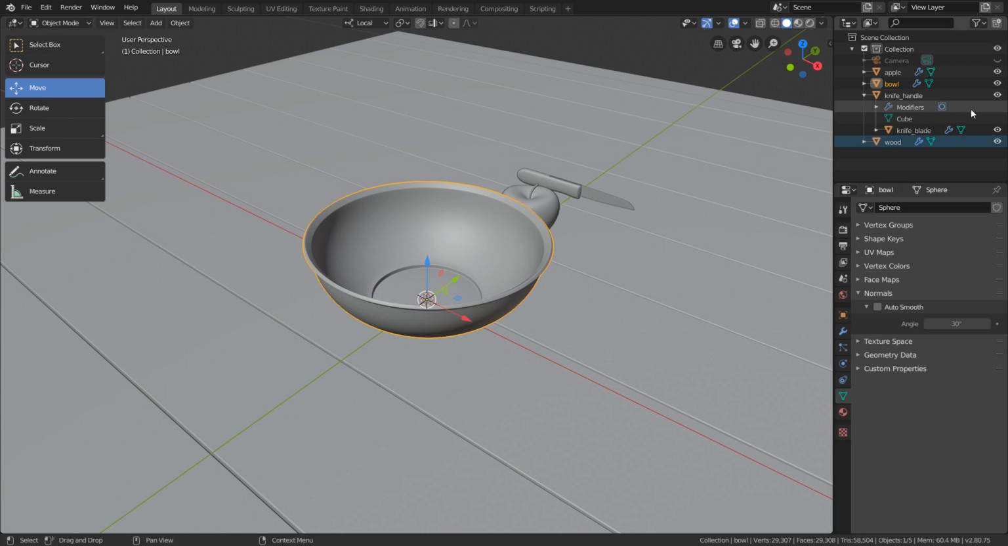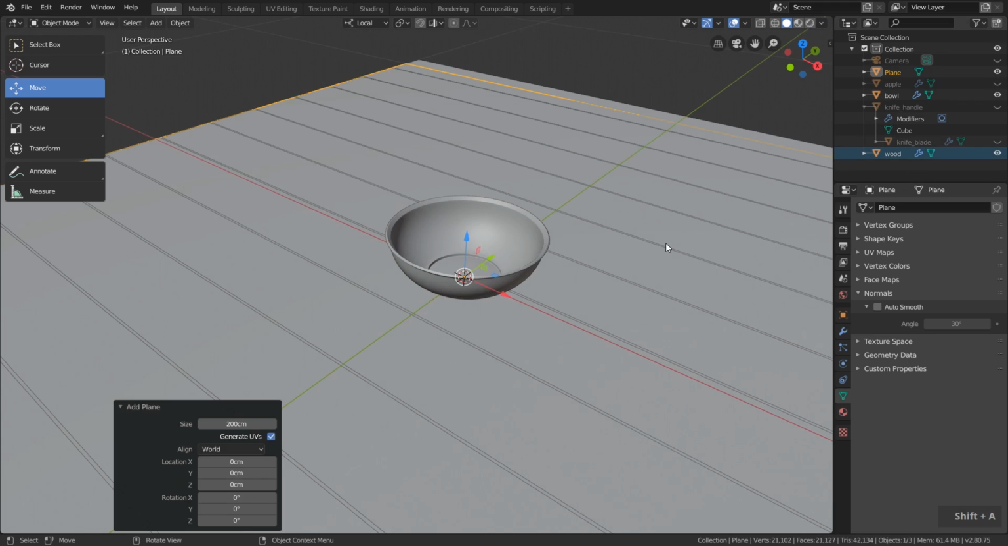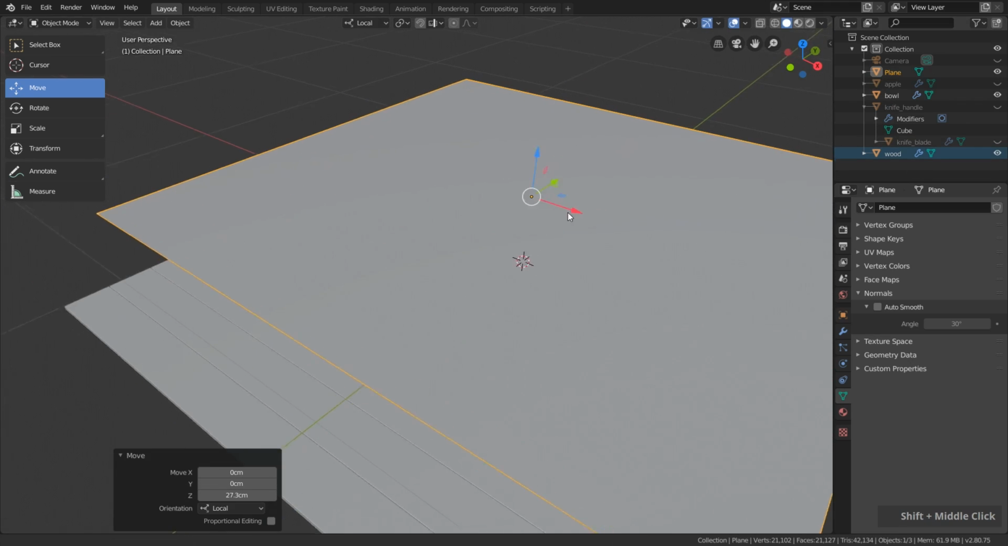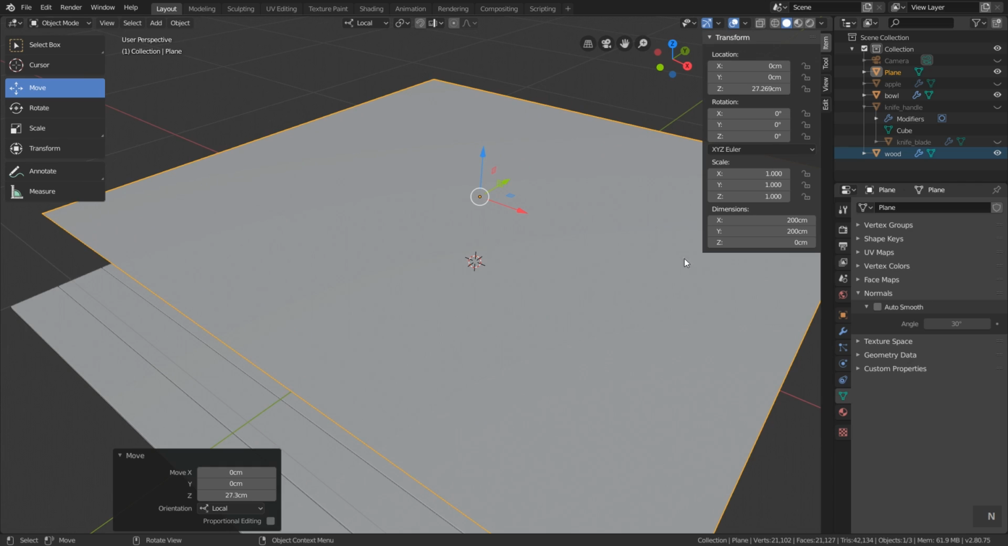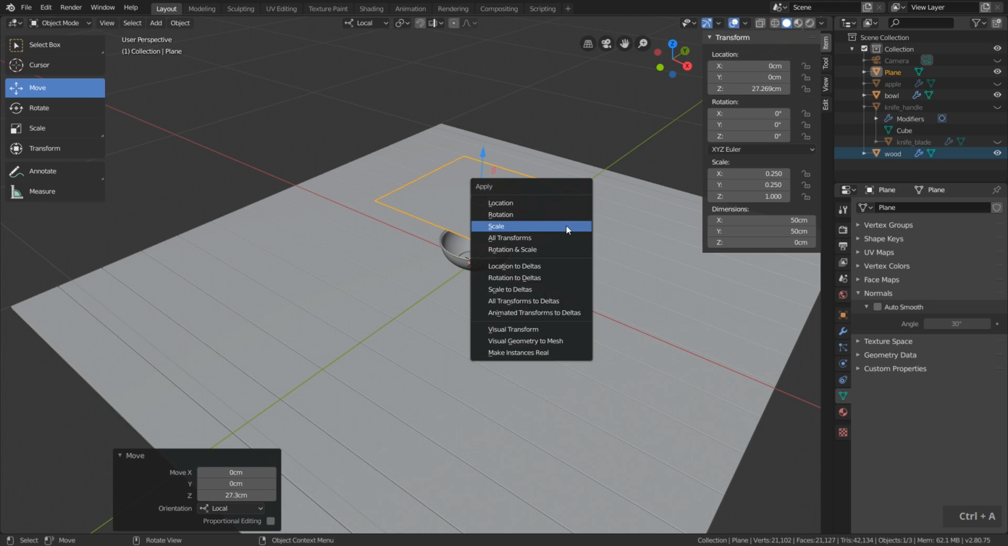So what we do, first of all, I hide the apple and the knife. Then with Shift A, I add a simple plane. Let's move this up a bit. Press N. Let's set the dimensions to 50 centimeters for X and Y. I already tried this. This size works quite well for this scene. And then with Ctrl A, I apply the scale.